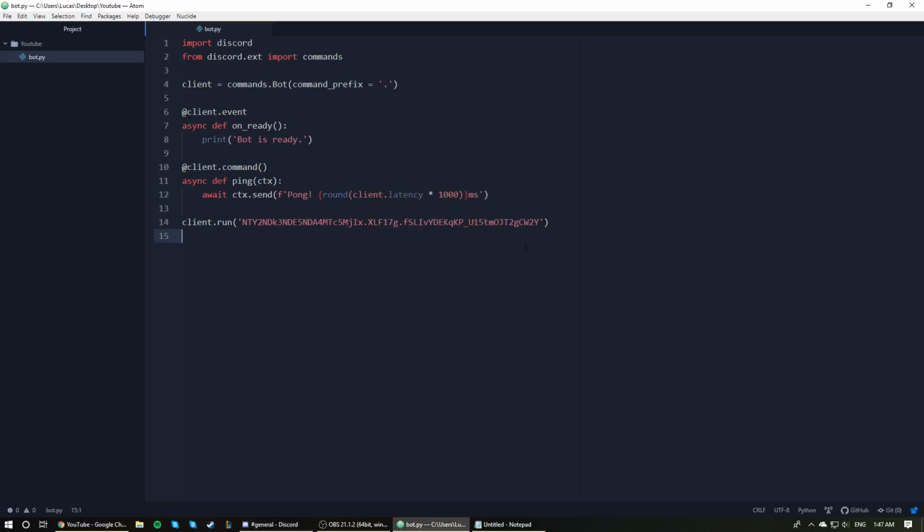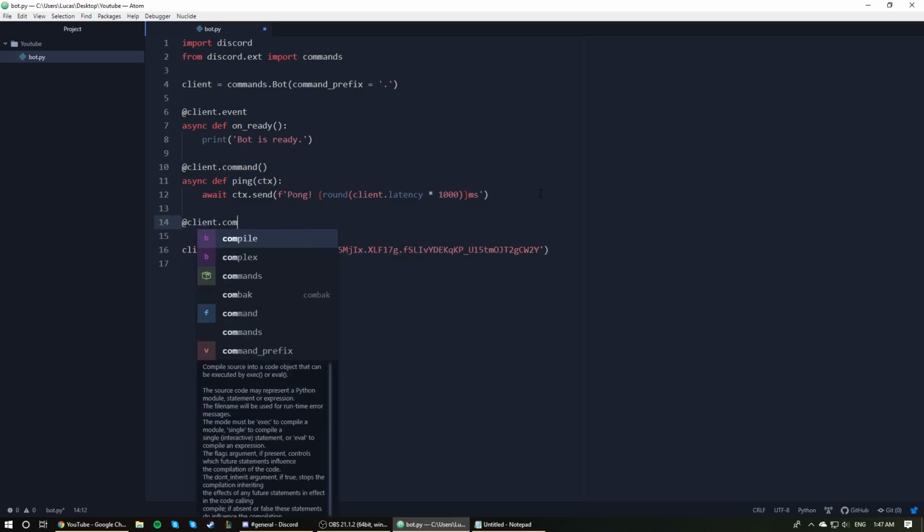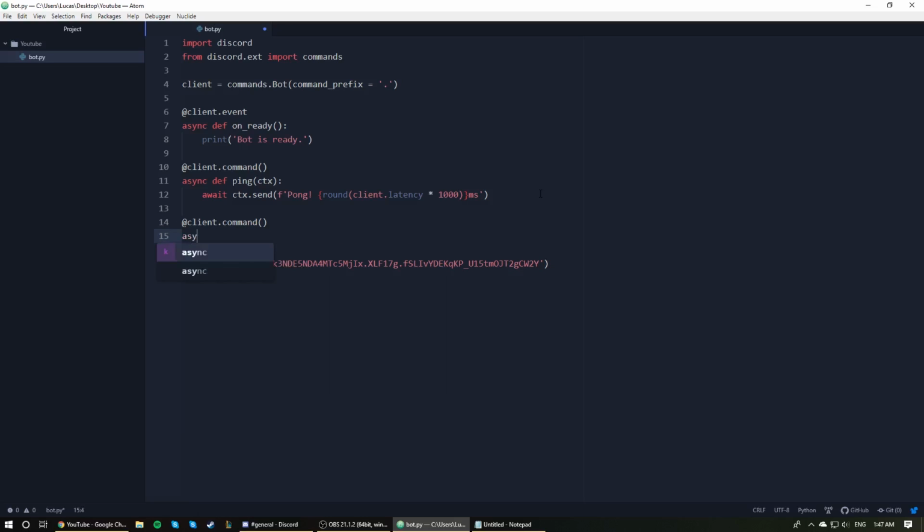Now we're going to create something a bit more fun, now that we know how to create a command. So client.command, async def, and this command is going to be an 8-ball command. If you've ever had a magic 8-ball, you ask it a question, shake it up, and it'll have something up there saying, oh yeah, sure, it's going to happen, or no, it definitely won't, or something like that. So we are going to make the 8-ball command.